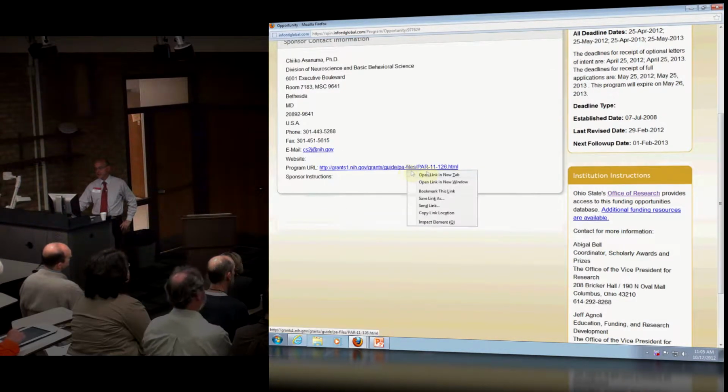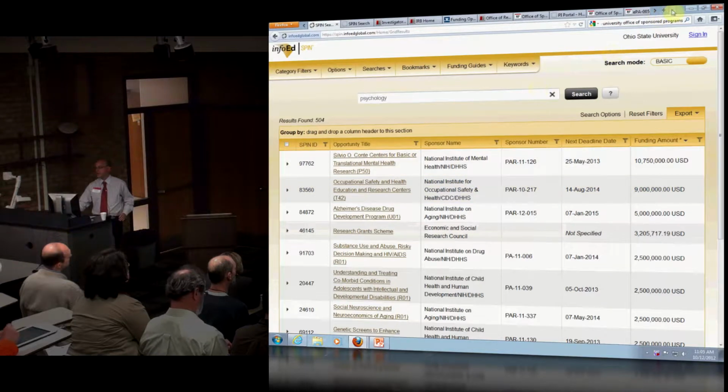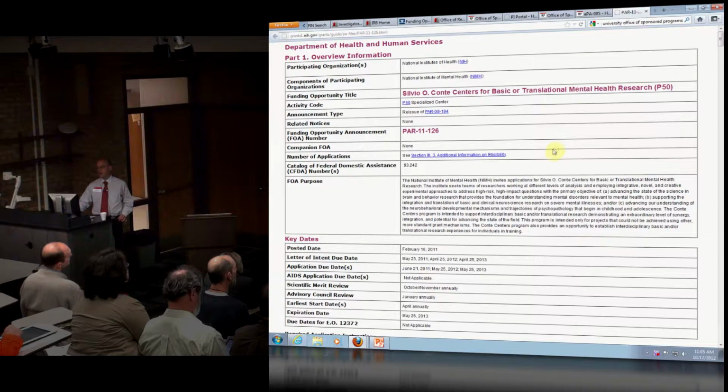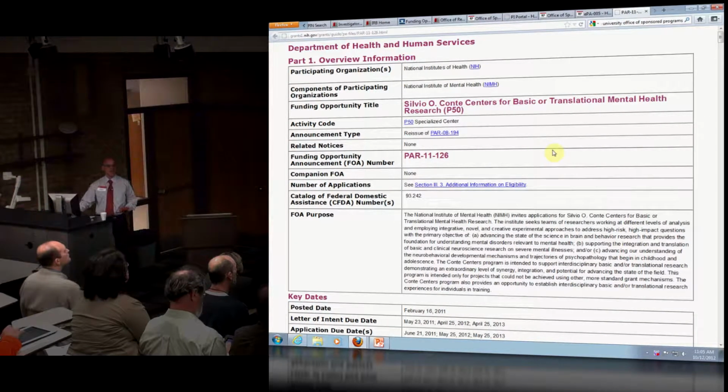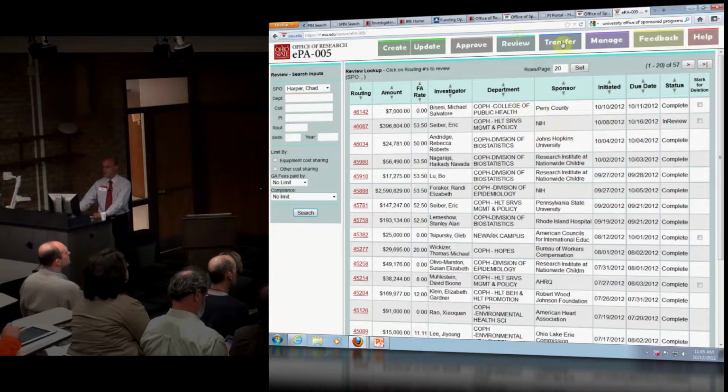The links will take you right to the sponsor's website, so that you can, I don't know, we have too many windows open today. You can get right to the NIH page where you can see the funding opportunity announcement. So that's kind of how that part of the system works.